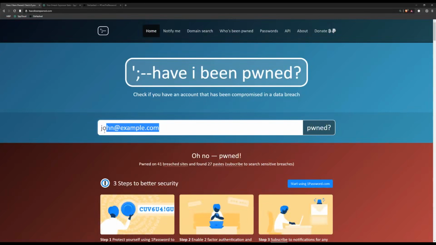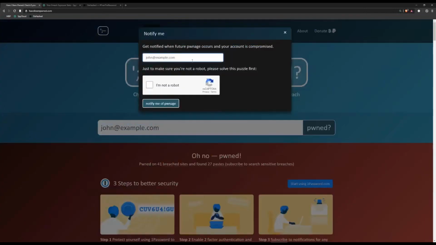One of the best things about Have I Been Pwned is the notify me option up here. If you click that button, you can enter your email address and hit I'm not a robot. It'll send you an email and you confirm that this is your account. Then every time in the future, when Have I Been Pwned finds a new breach with your data in it, it will email you and say, hey, this new breach came out and your data was in there, so that you can hopefully change your passwords and take action before an attacker does.